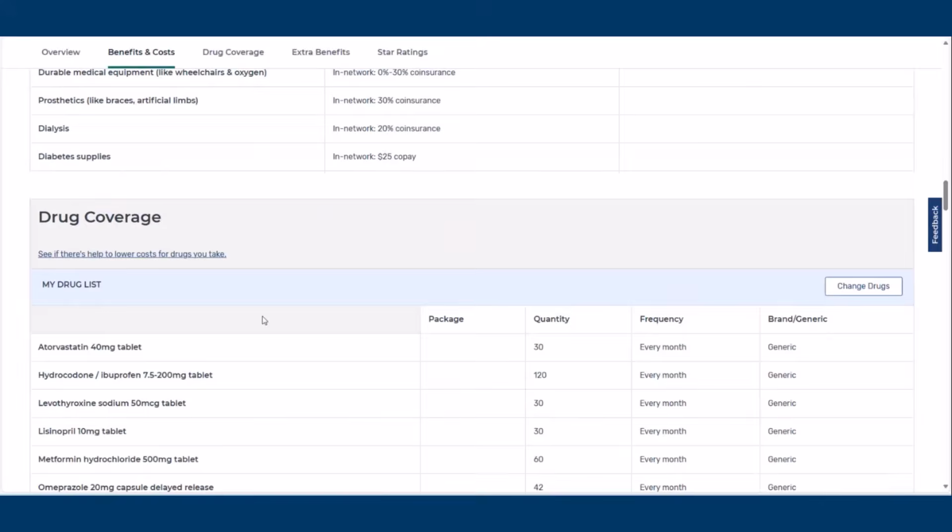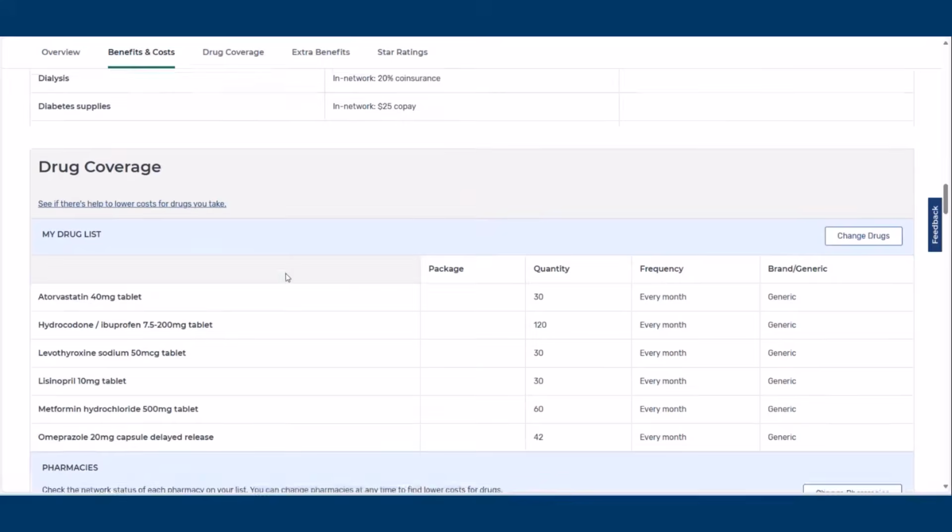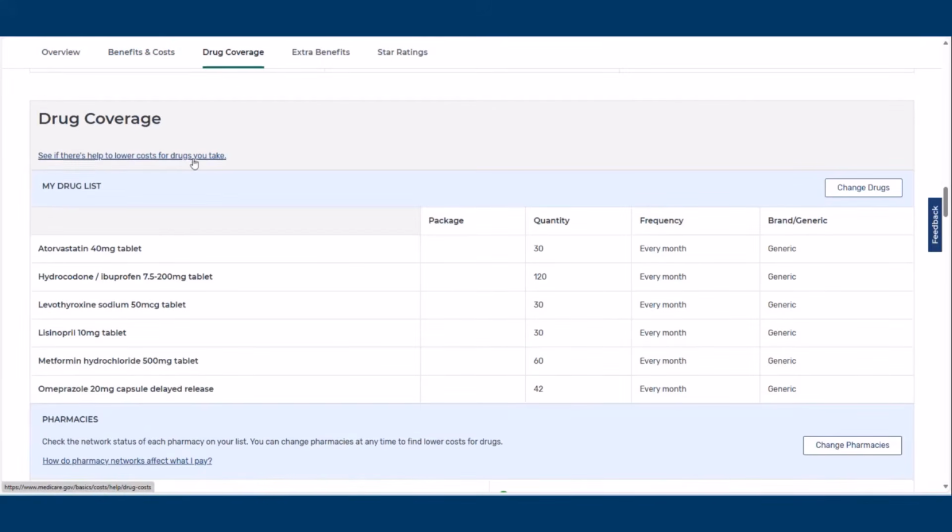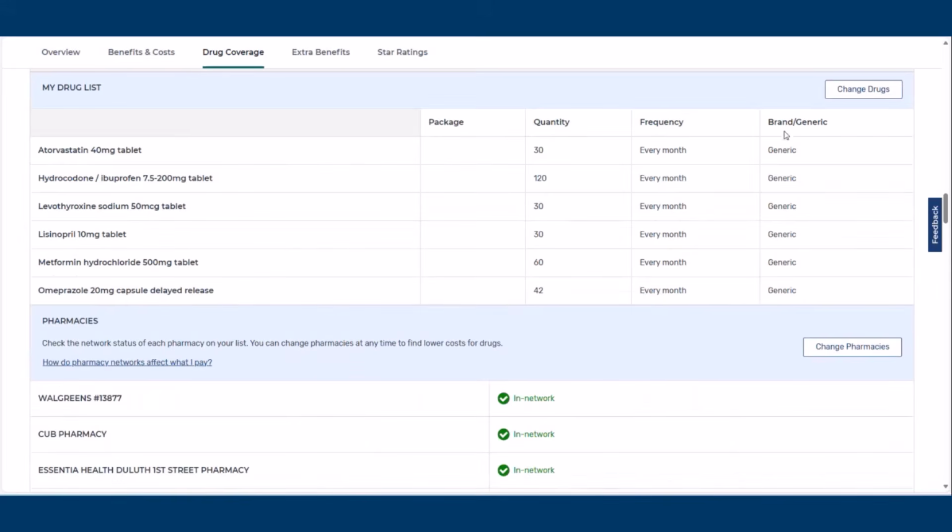And as we continue down, we get to drug coverage. Friendly reminder, if you wanted to check out to see if there was ways to help lower the cost, you could click and follow into there. Here we see our drug list. Again, we could make changes if we needed to. We see the name of the drug, the quantity, frequency, and here we see whether it's brand or generic.